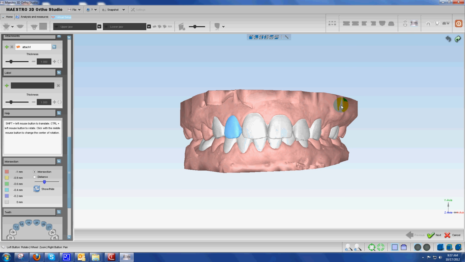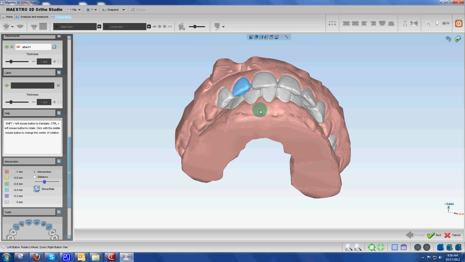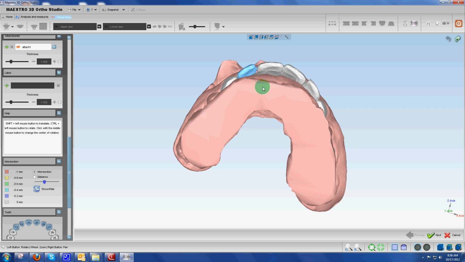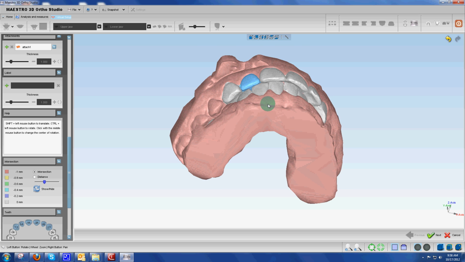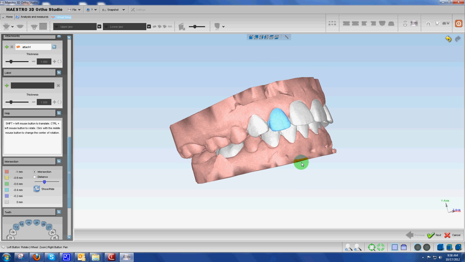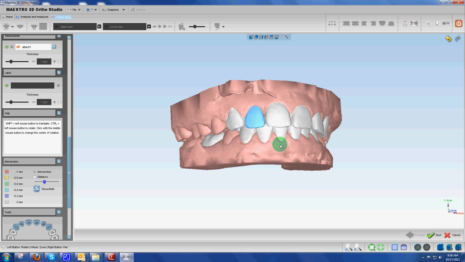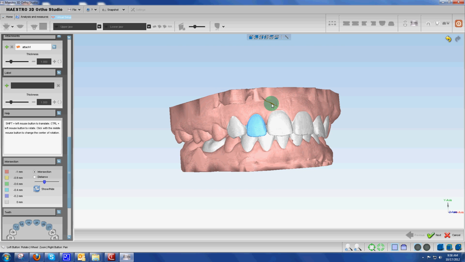So here I'm going to throw the two models back on the screen, and I'm going to try to reposition the lateral incisor. Going to move it bodily, lingually just a little bit, and I'm going to rotate it. And the toggling is done between the shift and control button. Shift allows for a bodily movement of the tooth, and the control produces the rotation.